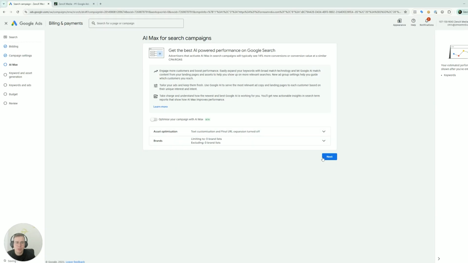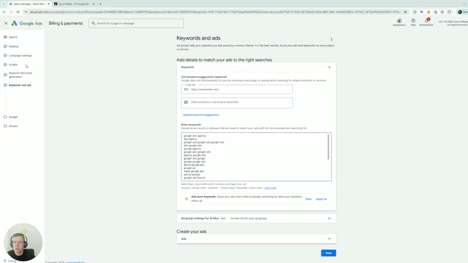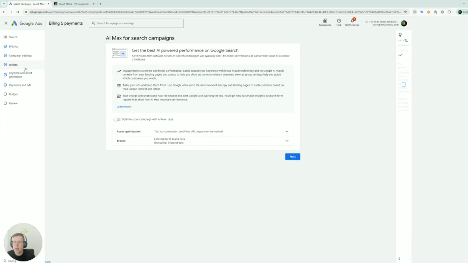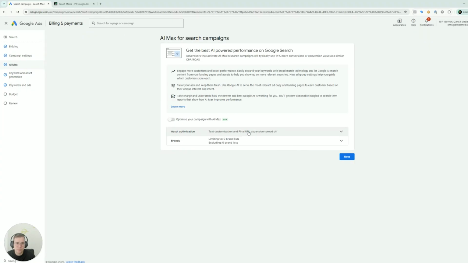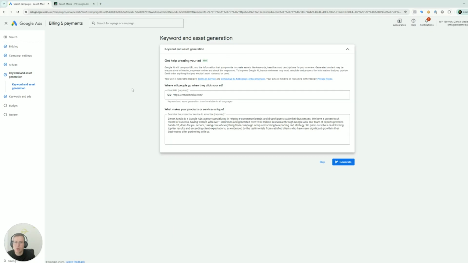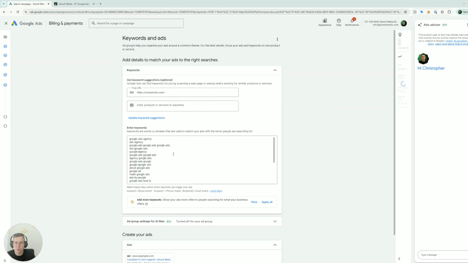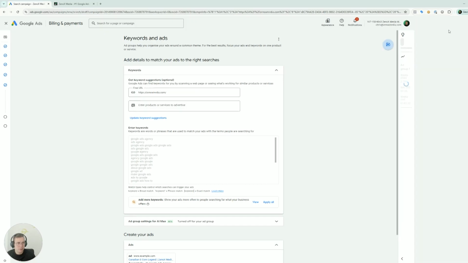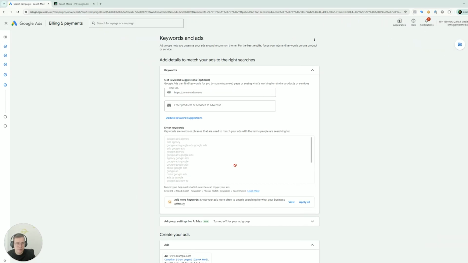Then, no, we'll skip that as well. Wait. So check that, keep everything turned off. And we skip that as well, correct? We do that manually, right? There's so much stuff here.